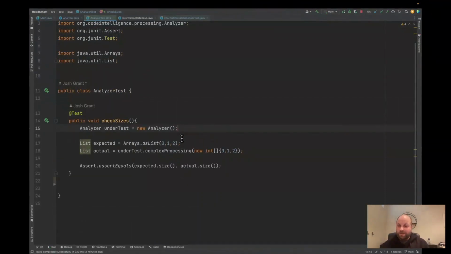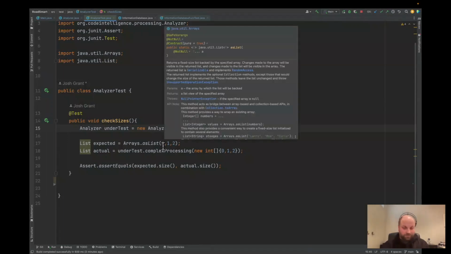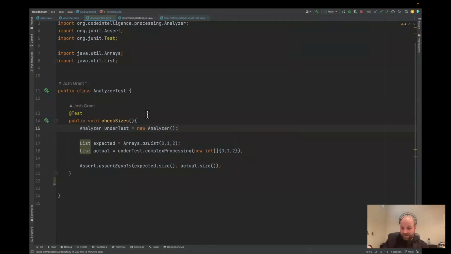Okay, so I'm going to arrange some kind of fixture to test. I'm going to perform an action, so I'm going to call my complex processing method using some kind of input. And I'm going to compare some kind of expected output versus the actual output of the method under test. And then I'm going to assert that something is correct.